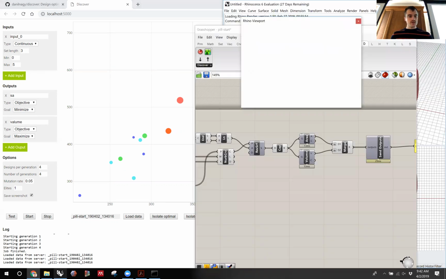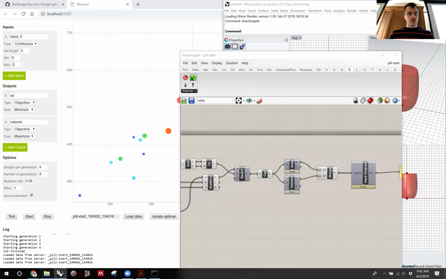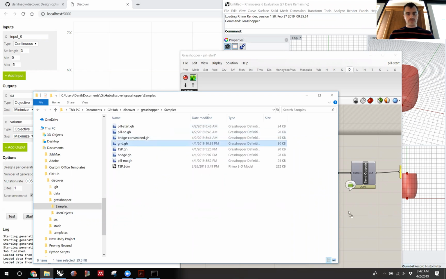Okay, the next thing I'm going to do is show you another example. And we're going to load up an example called the grid. So the Grasshopper samples grid.